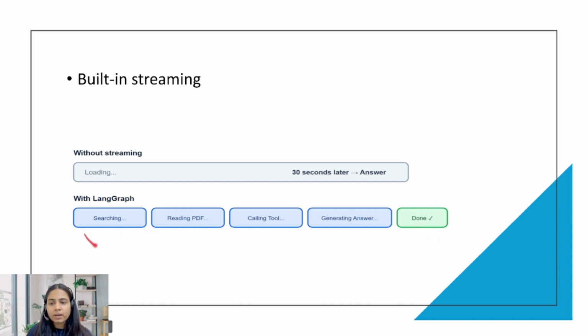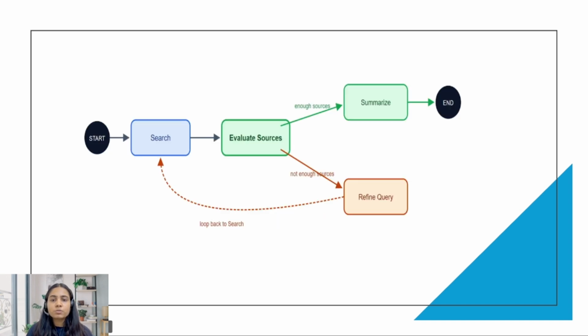So in every phase the user is also aware of what is going on and whatever things it is calling behind the scenes. But without streaming we don't know what is being called inside. It is doing the same thing, reading the PDF, calling tools, generating answers, but we are not aware of this part. So that's how built-in streaming is helping us. Then the user will see the progress immediately.